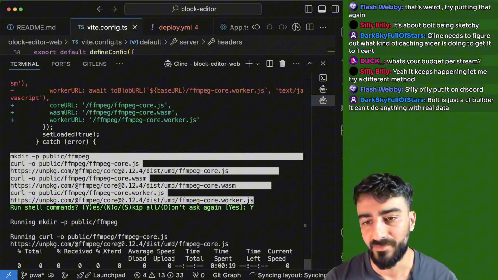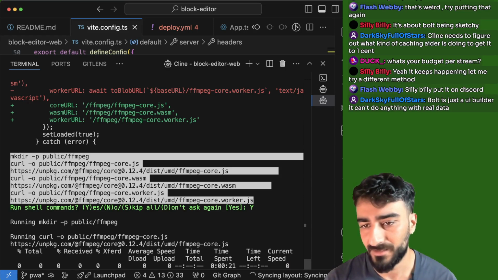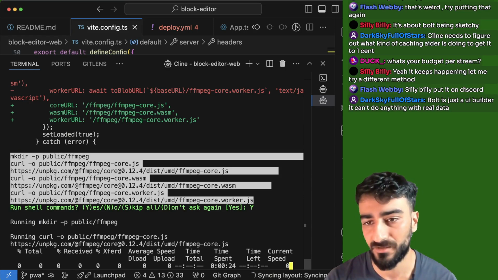Bolt is just a UI builder. It can't do anything with real data. Well, actually, I've heard Bolt can actually do a lot of full stack stuff. Maybe only with Next.js. I'm not sure.